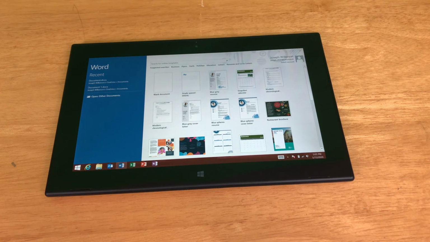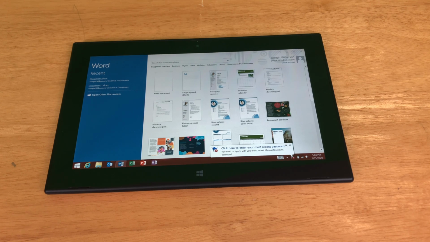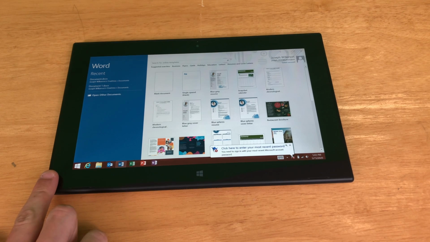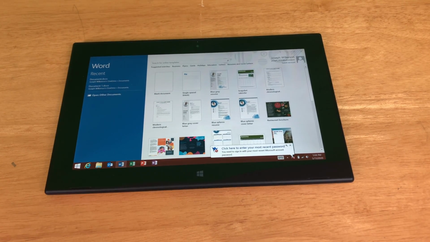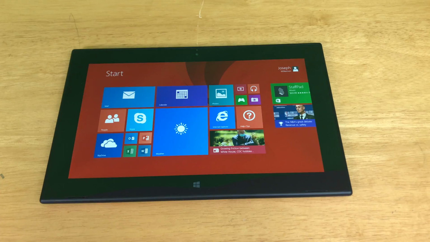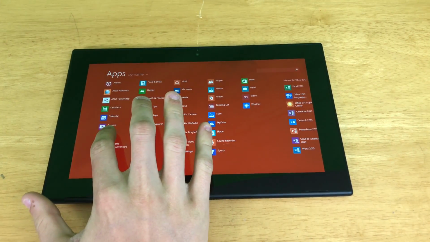But if you're looking for a cheap way to get the full-blown version of Microsoft Office, then this is the way to go. So you can actually find these Windows RT tablets for pretty cheap. I mean, this is a Nokia Lumia 2520. They're very easy to find. So if you want a very cheap way to get the full-blown Microsoft Office, then this may be the way to go for you.